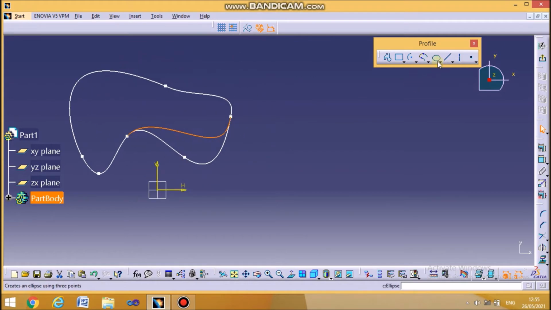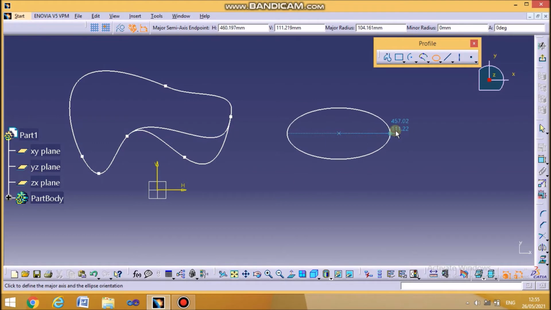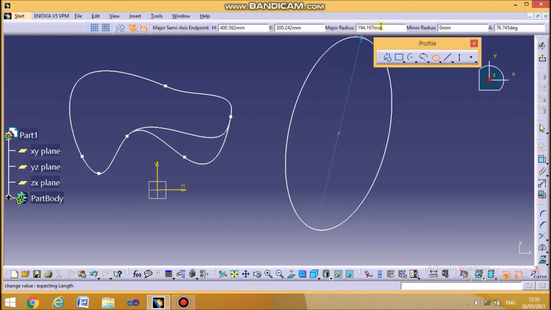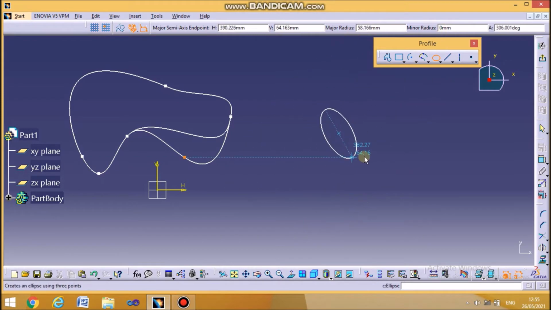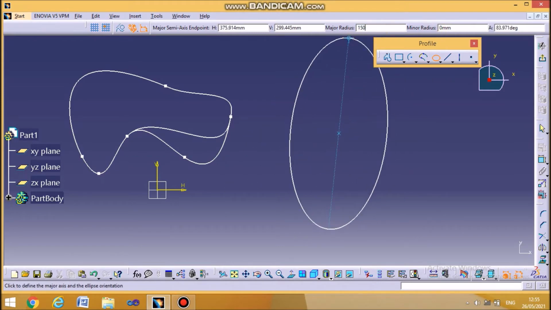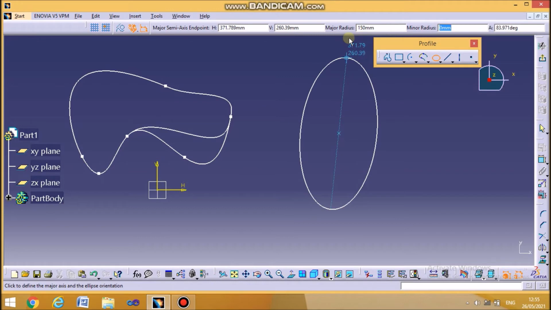Next is oval or ellipse. Click on the ellipse first. Now you will define the center point of the ellipse, the major radius. See, we have major radius here and then the minor radius. You can just type it here. If I want 150 at major radius, then press tab on your keyboard to shift it to minor radius. Here I'll type 50 and then enter.